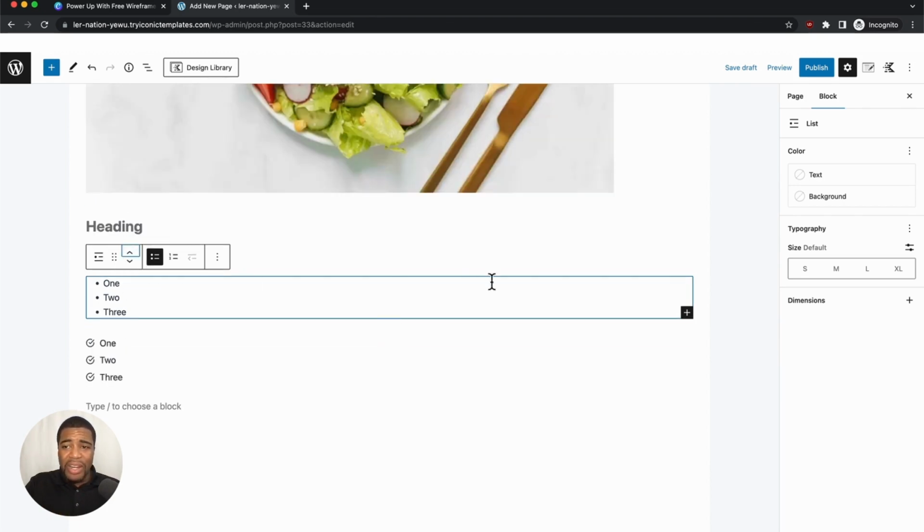This is the list block right here. It's almost just as simple as the paragraph or the heading block. You don't really get too many different features. You don't get too much functionality out of this. But for those of y'all who love simplicity and want something simple, this will do.